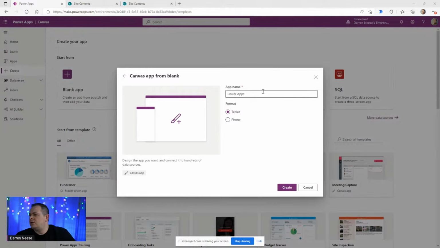All right, so this will be the PowerApps training app, I think is what I'll call that. All right, so what I'm going to do now is click create.